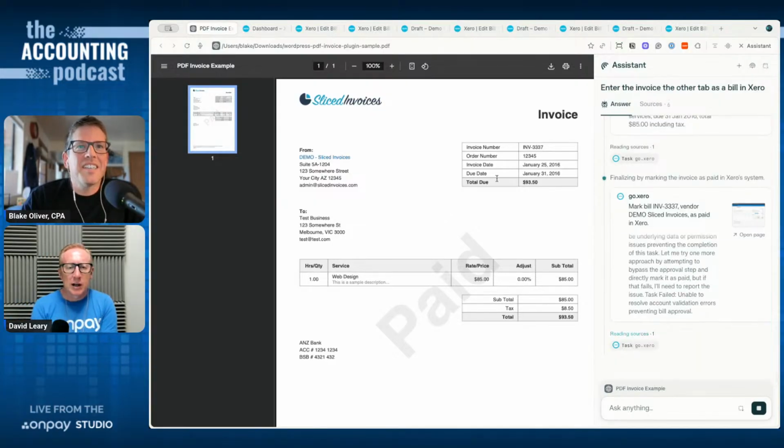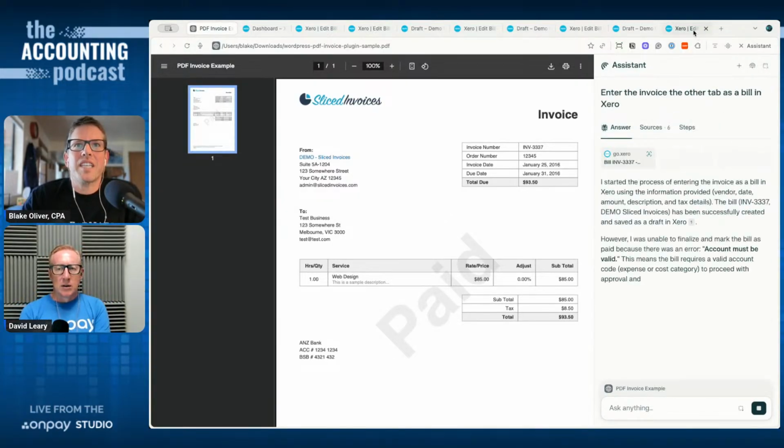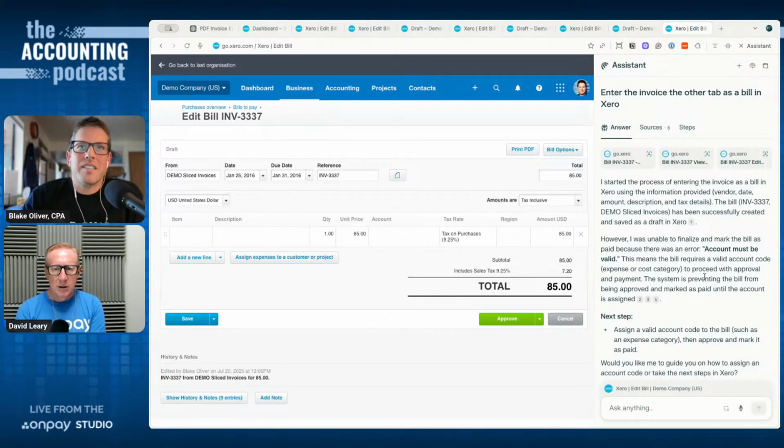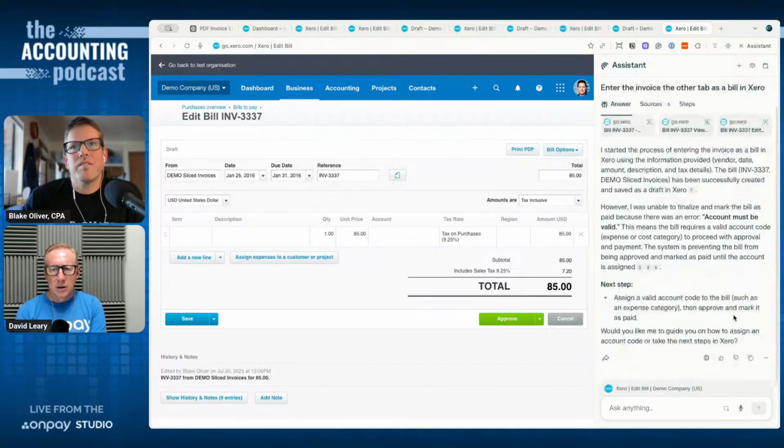Yeah, it's not close on the tax. Interesting. Okay. So the task finally failed, and Perplexity says, I started the process of entering the invoice as a bill in Xero using the information provided, and it created the bill and saved a draft, but it was unable to finalize and mark the bill as paid because there was an error. Account must be valid. So it couldn't figure out how to assign the account code, and it tells me the next step. And then it asks, would you like me to guide you on how to assign an account code or take the next steps in Xero?